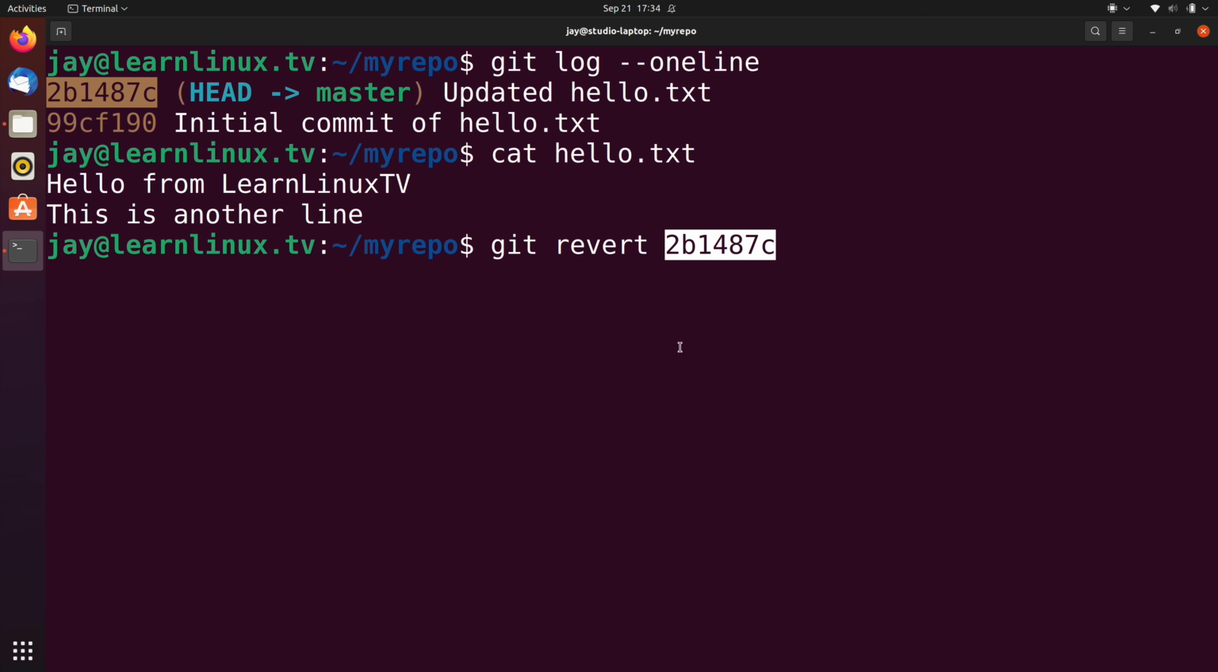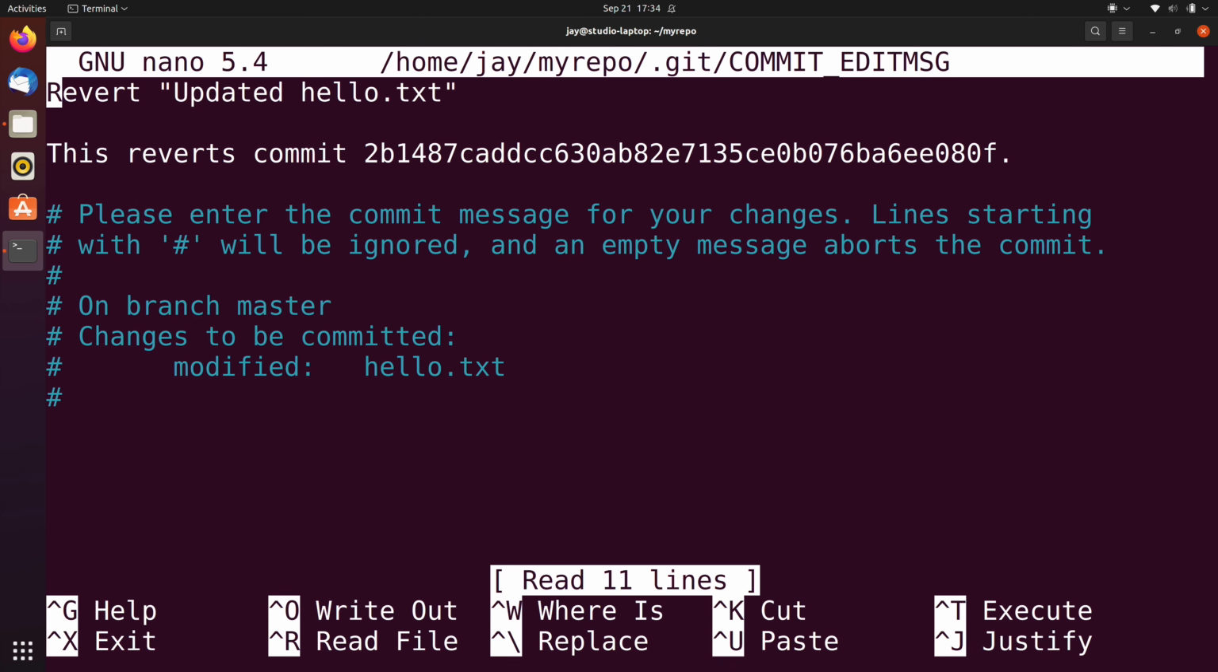So I'll paste it in and press enter. And as you can see, it opened up a text editor and it's telling me that it's going to revert this commit hash right here, which is much longer than the original. The thing is, it doesn't need to show you the entire hash. It only needs to show you the first portion or so of that. And that's enough for it to know which commit you're talking about.